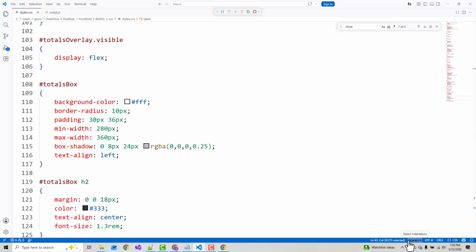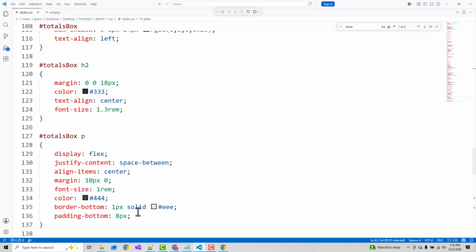When it's visible, we want to use flex. As you can see with the totals box, you can read the stuff that's in there. A couple key things: the minimum width is 280, the maximum width is 360. The H2 tag in there is being centered and it's got a little margin in it.